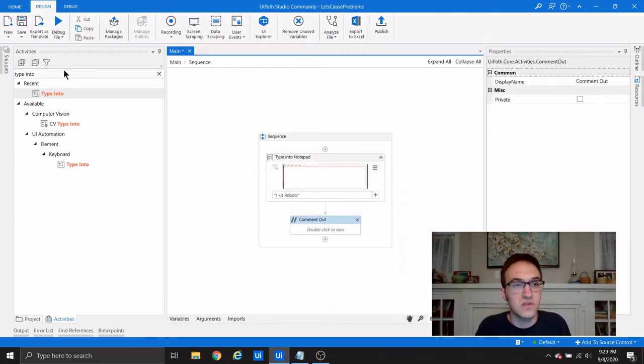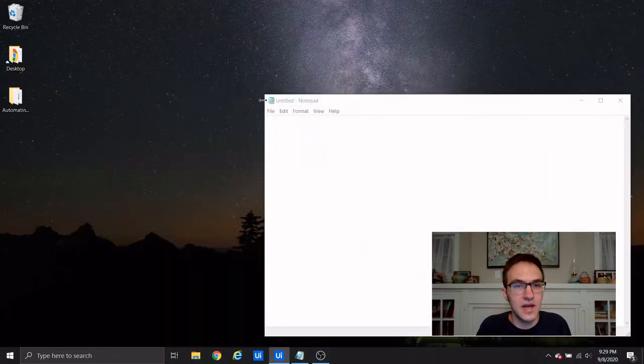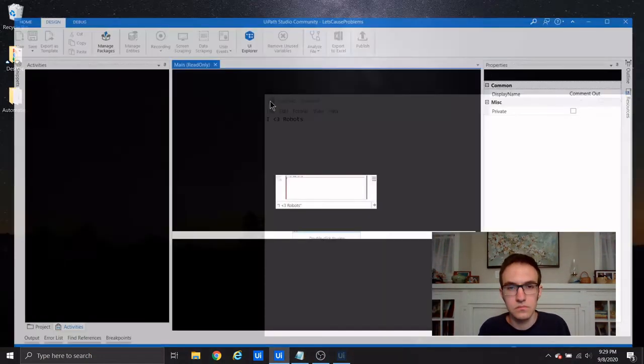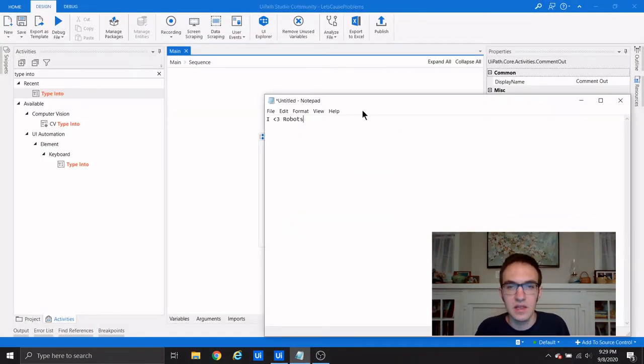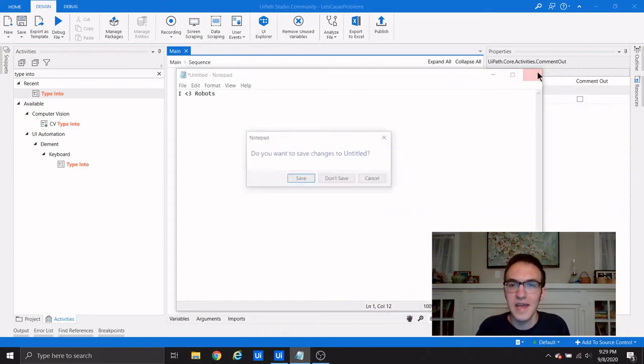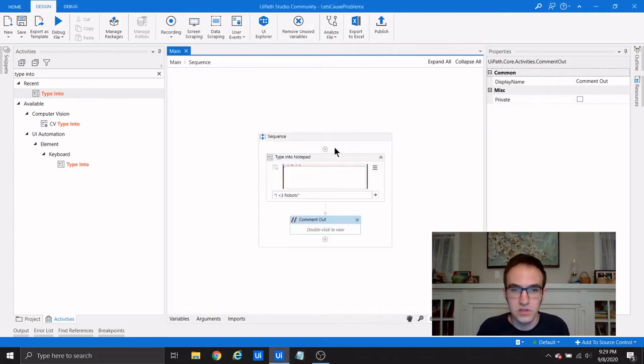Let's make sure this works first of all. So if I run this file, we should see that it types I love robots into Notepad. Everything worked fine. But an obvious weakness of this automation would be if Notepad's closed, we are going to get an exception.